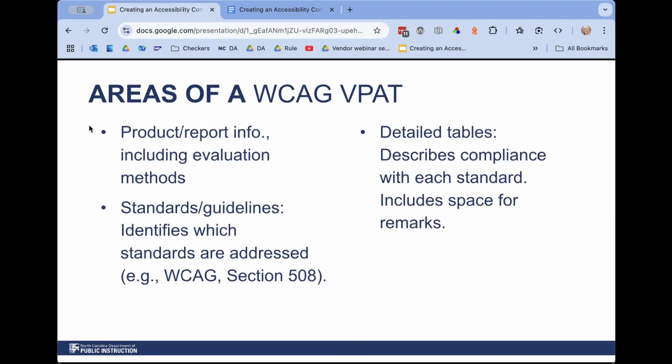So the structure of the VPAT itself is basically broken into an introduction section where you're laying out the framework: this is the version of the product that we've tested. These are the user interfaces that we've tested. Here are the evaluation methods that we used to create our VPAT. And then the full section of tables where we get to really dive into a specific WCAG standard.